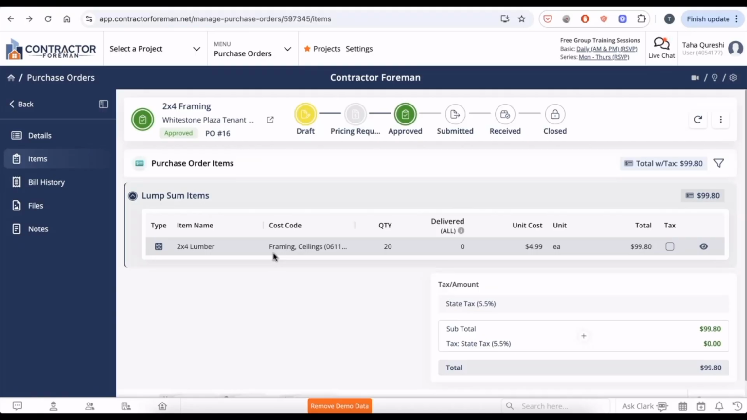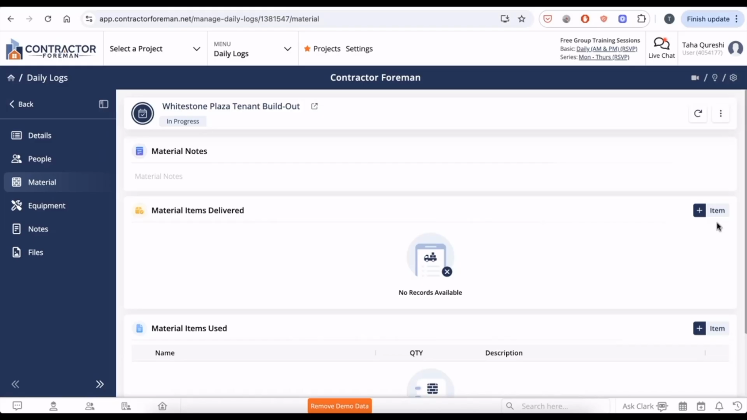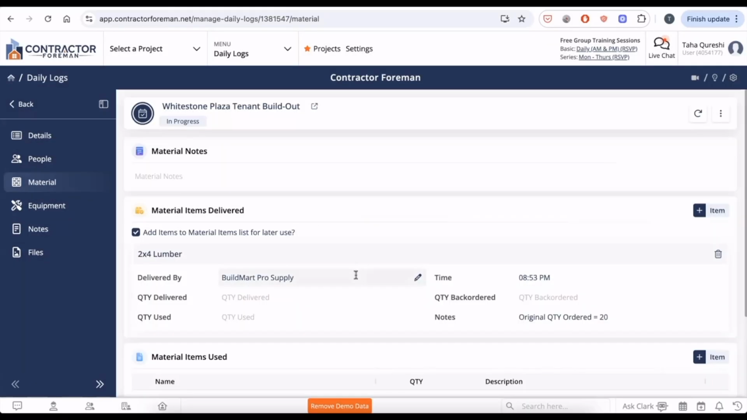So for example, we'll go ahead and get this PO approved by hitting approved and check out one of our daily logs for the project. If you have questions about daily logs and how to use them, feel free to check out our training video on daily logs. Now on the left hand side, we'll hit material and go to the plus item and reference our PO number 16. And here we can see who it's being delivered by, how much quantity is in the PO, and if I'm the superintendent, maybe I can put that 10 of them are being delivered today and 5 of them are being used on site.